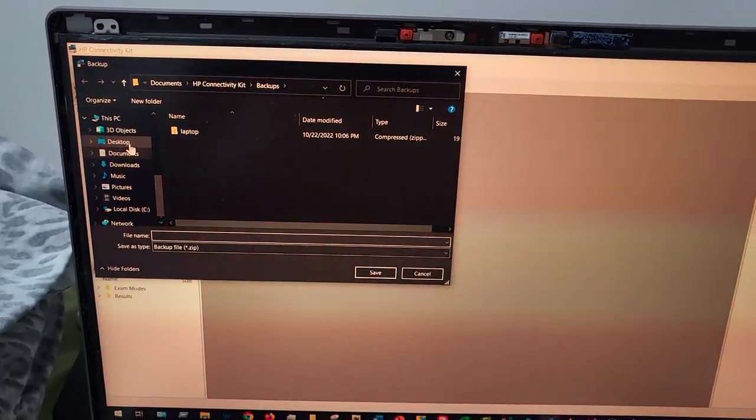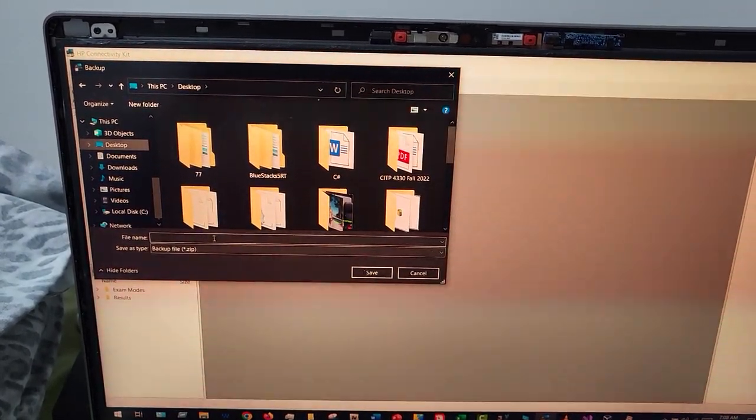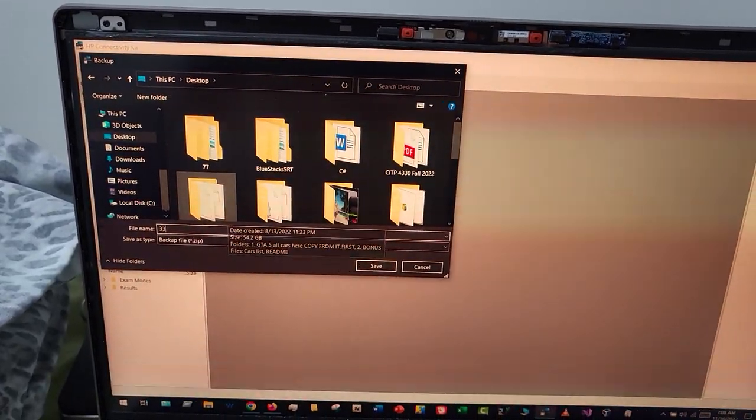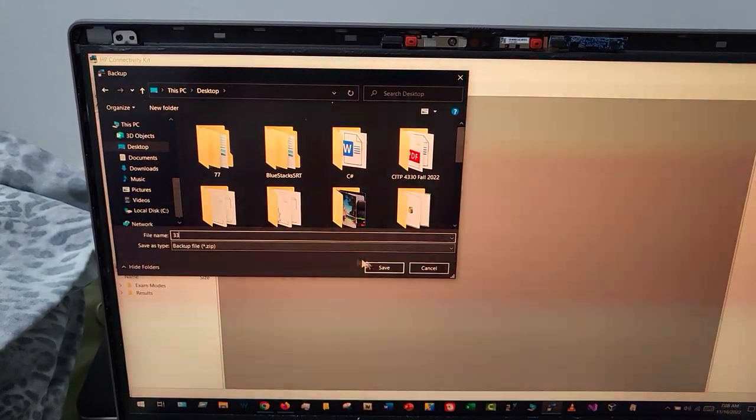I'm just going to do a right click here. I should see an option for backup, so I'll right click, refresh. Then I'm going to right click and choose backup. I'm going to go to the desktop and name this anything. I'm just going to put 33, why not? Then I press save, and that's it.